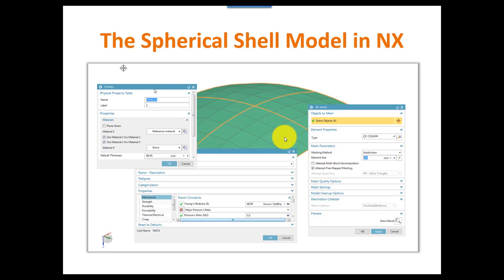The model is quite simple. The average shell element size is 200 millimeters. The thickness is 99.45 millimeters. The material data is simply Young's E modulus, 68.95 megapascals, and the Poisson ratio is 0.3. There is no inertia here. It's a static analysis, so there is no density added to the material model.